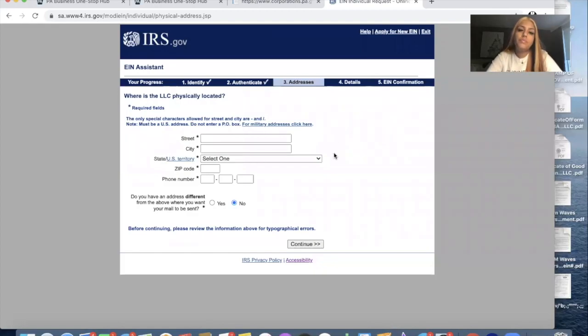All right, so I had to just put my information in there. You guys couldn't see my screen, so I'm sorry, but basically, yeah. So I did that, and now I'm on the next part, which is addresses. So you want to put your street address, your city, your state, zip code, phone number. Do you have an address different from the above where you want your mail to be sent? If you do, just put yes. If you don't, then just put no. So, yep, you're just gonna fill out this information right here and then click next.